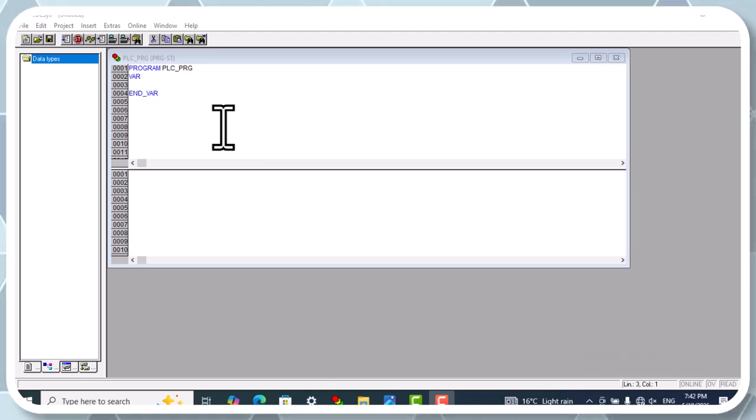The structured data type called struct is used to group different variables into one object or one class. We declare a structure by using the keyword TYPE, then STRUCT and END_STRUCT. Inside the structure, every variable must have a variable name, a colon, and a data type.